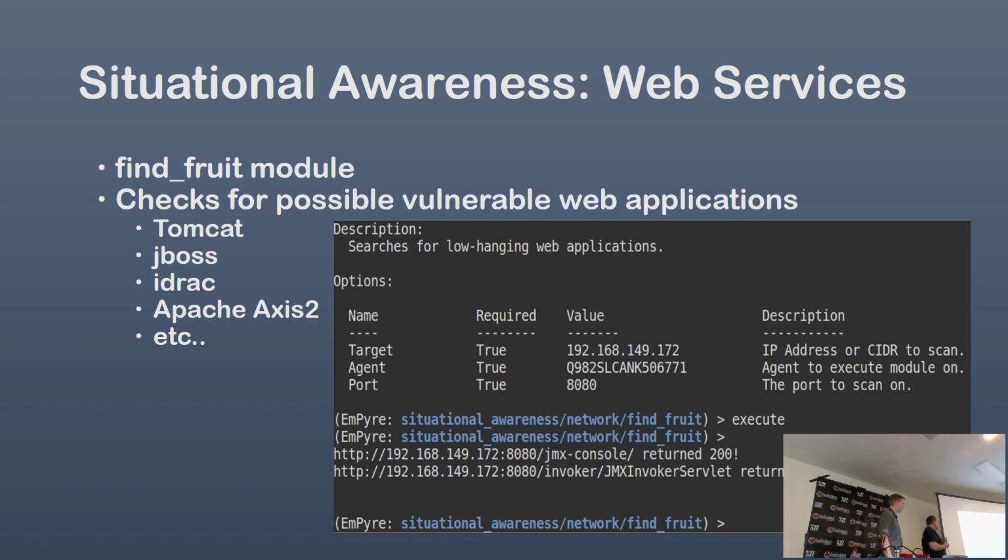And you see the return results. This doesn't tell you that it's exploitable, but it will tell you that they returned 200. So a web hit 200. Now we know we've got JMX console, JBoss, and we can probably take advantage of that. Next.